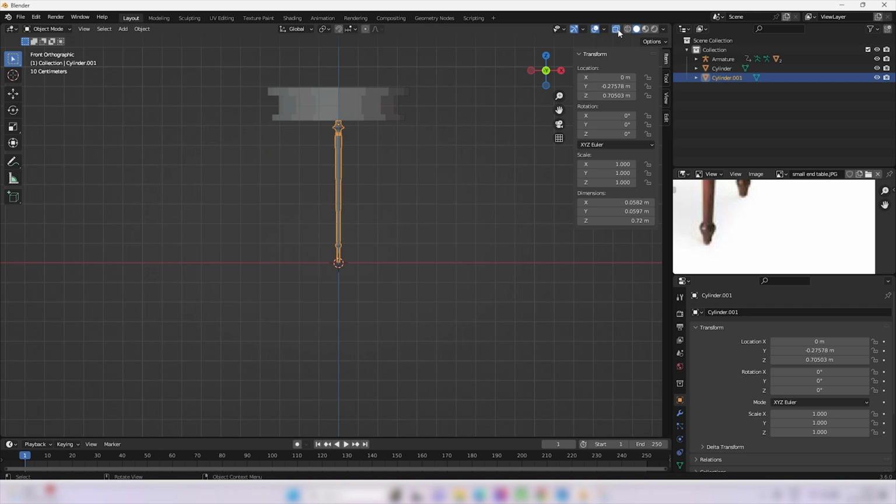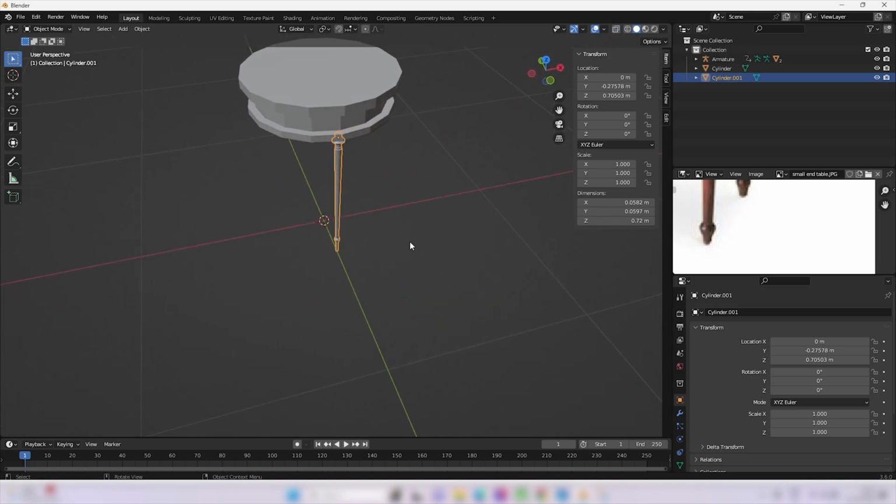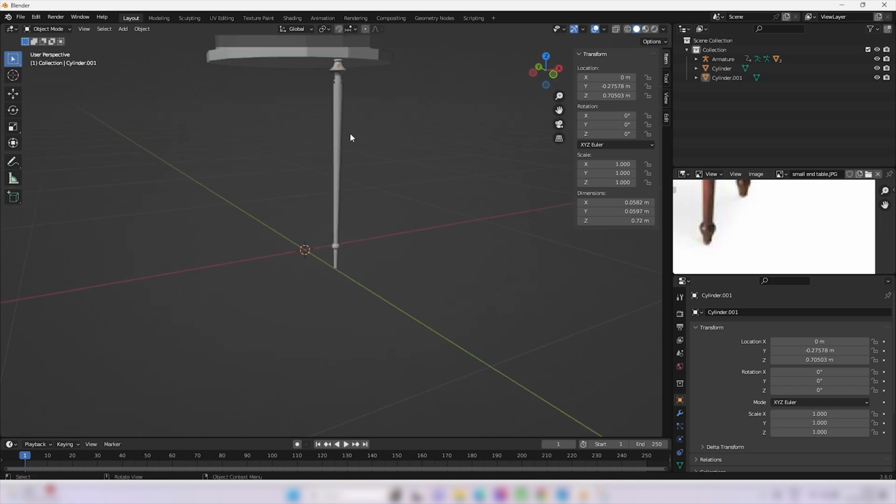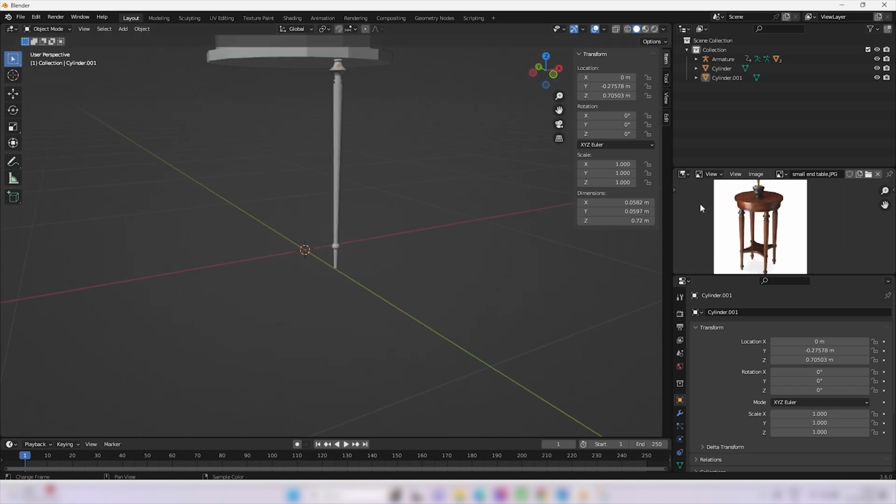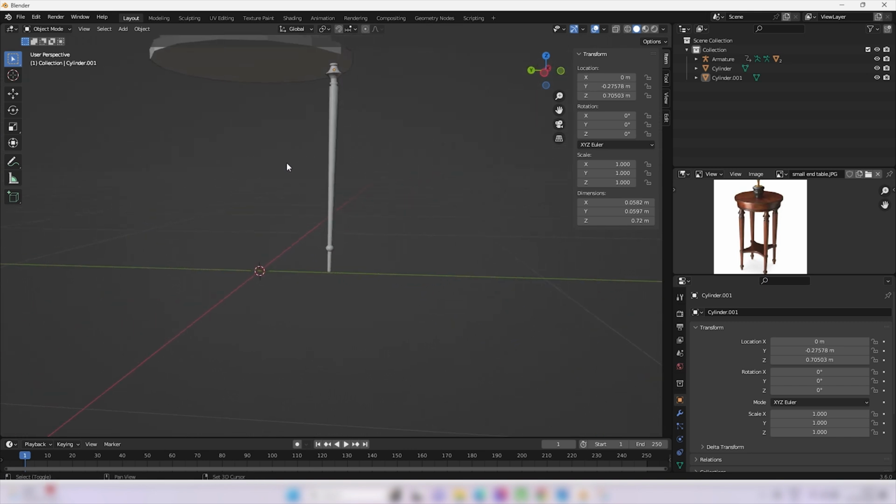Now I turn off X-ray mode. If I come away from X-ray mode, I get a better view of that object. Yes, if you notice clearly, we completed one leg. There are 4 legs there. So we can do 2 things. One is creating 3 more legs, or else duplicating 3 legs from this one original leg. Okay, so I'm going with the second option.